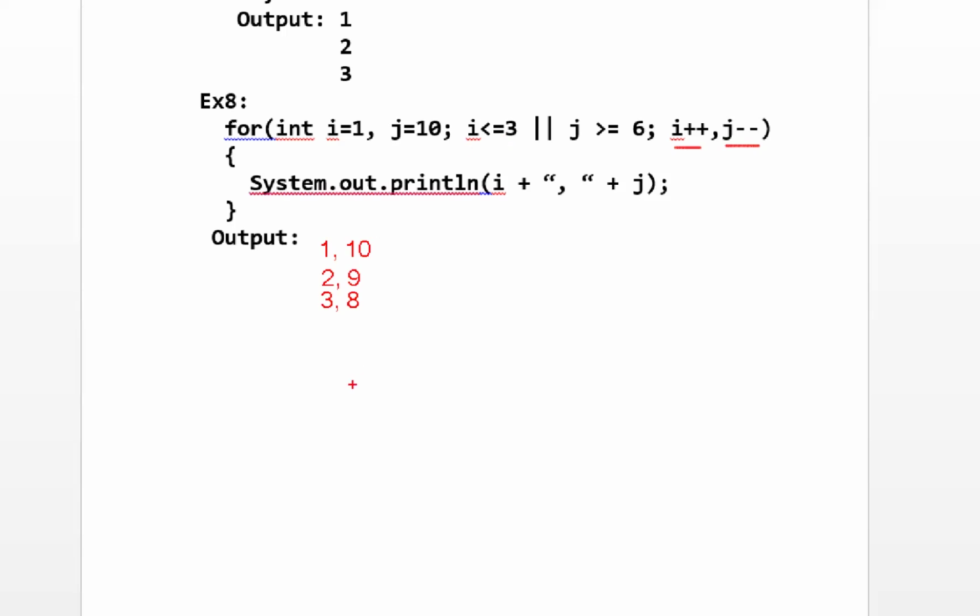OR means any one can be true. Then tell me what the value of I is. 4, comma 7. Tell me next. I becomes 5, J becomes 6. Decrement, 7 to 6 now. Minus means decrement. 5 less than or equal to 3? False. But OR means the second condition is verified now. 6 greater than or equal to 6? True.